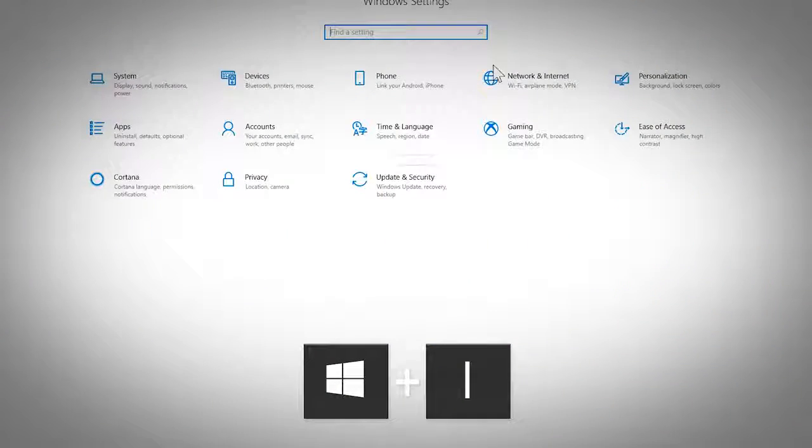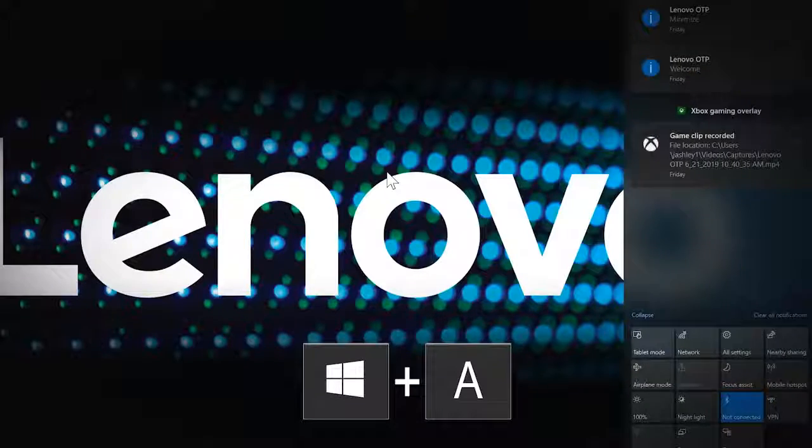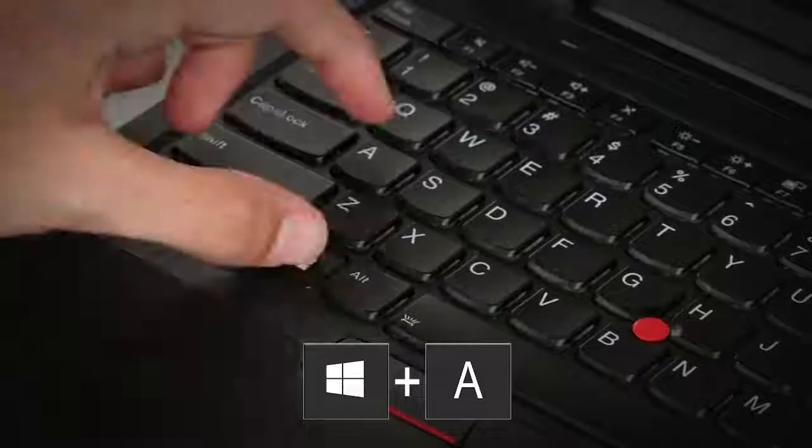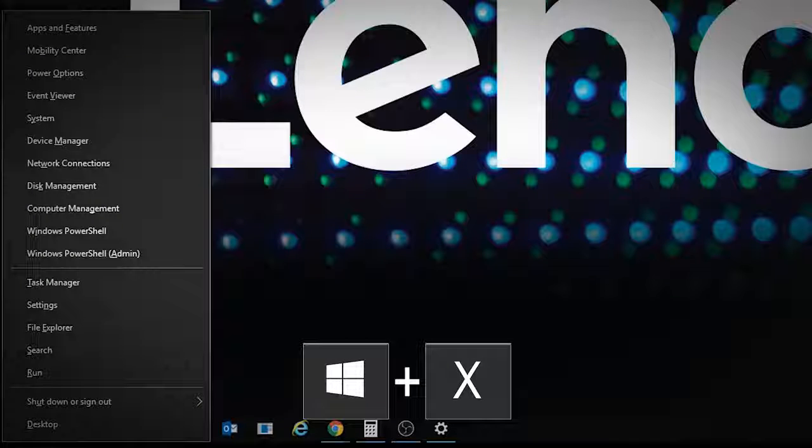To open the Windows 10 Settings window, press the Windows key and I key. To open the Windows 10 Action Center panel, press the Windows key and A key. Press the Windows key and the X key to open a Quick Access Options menu. Use this menu to access key areas of your computer, such as File Explorer, Task Manager, network connections, power options, and more.